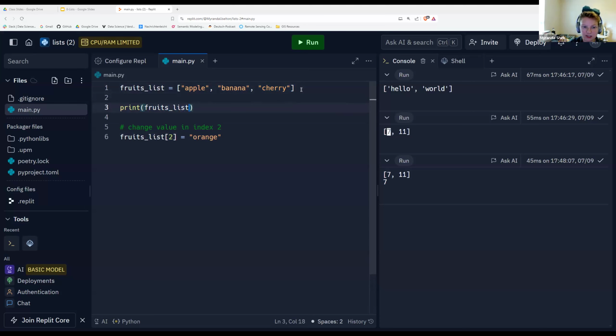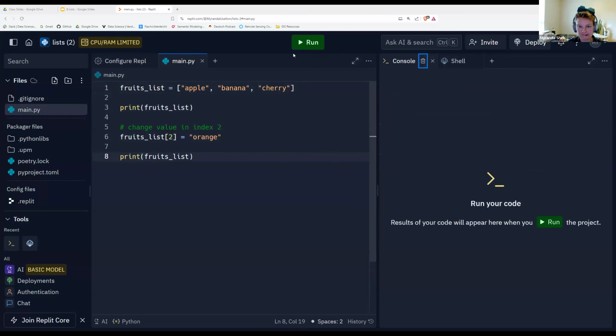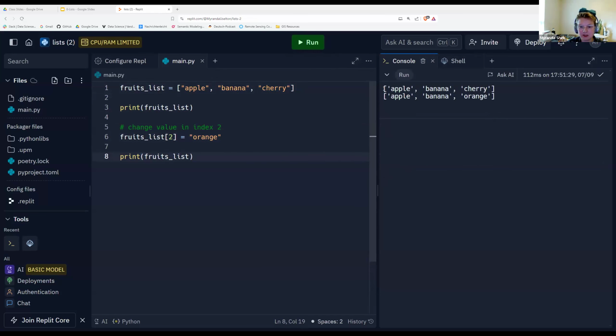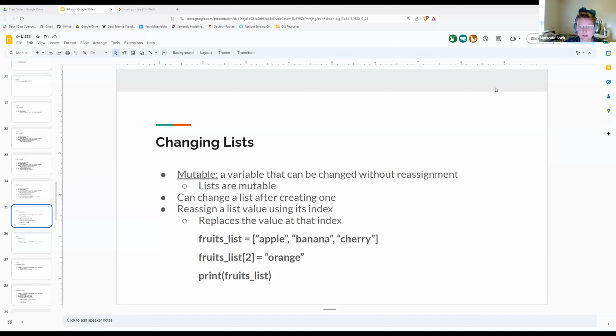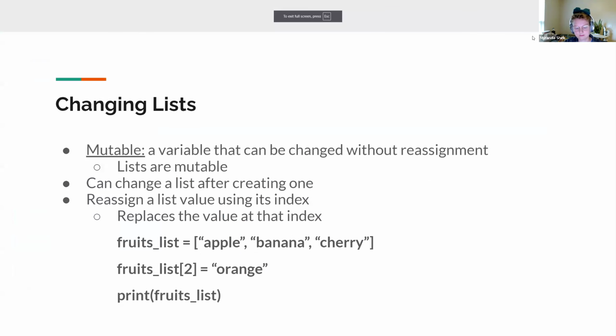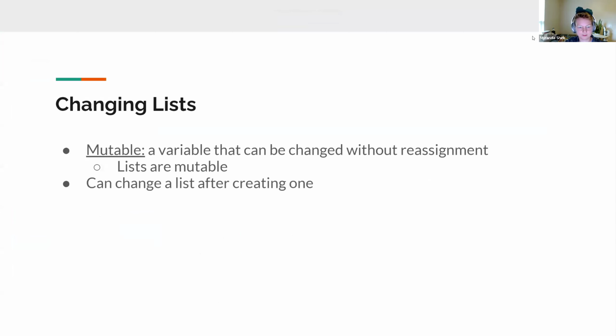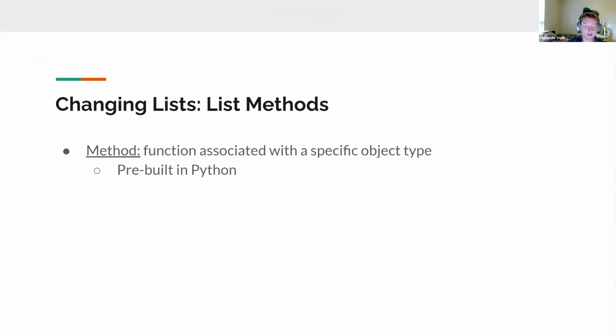I'm going to print fruits list before we make that change, and then print fruits list after we make that change. Now when we run it, notice before we make the change, it's apple, banana, cherry. Now we can reassign. We can say, okay, replace this with orange. And we can say apple, banana, orange. So we can change our lists after we create them, which is pretty neat.